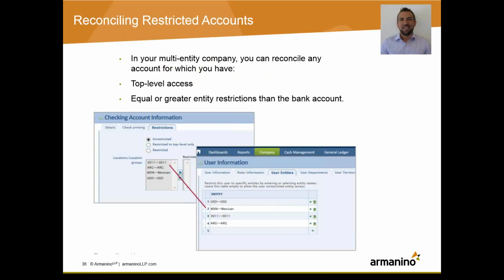As you can see in the screenshots, the two requirements are that a user must be restricted to more than one entity to access the top level where they're going to do the bank reconciliations. And number two, the user must have the same restrictions as the bank. You can see here, in the user information, they are restricted to 4 different entities. And in this specific example, the checking account is unrestricted, so they have the same restrictions. So this user would be able to reconcile banks at the top level.